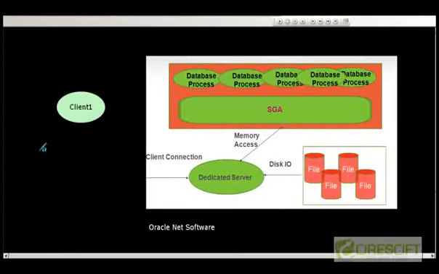Whenever a new client comes and connects, a dedicated server process is created in the Oracle server, and this dedicated server process is going to represent this client. That means whenever this client submits some kind of SQL statement or PL/SQL block and so on, this dedicated server process is going to take care of these commands. Okay, so this is how it is going to work.